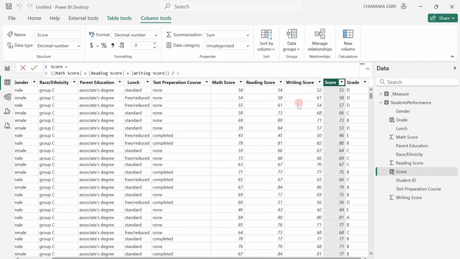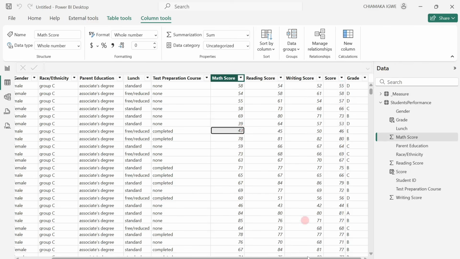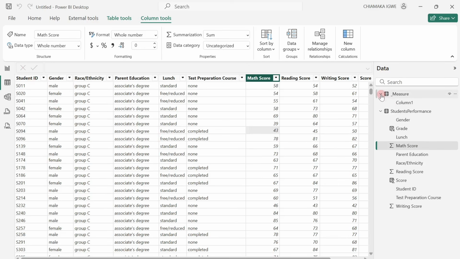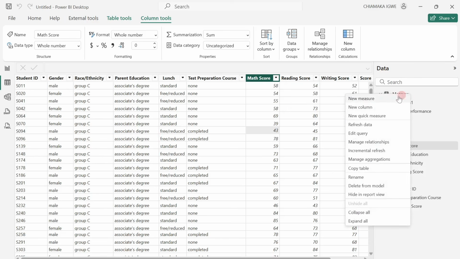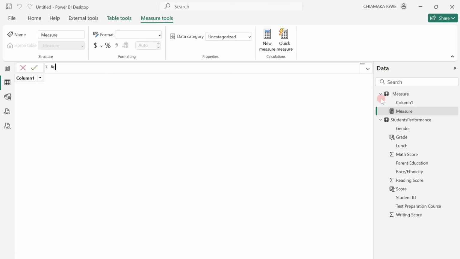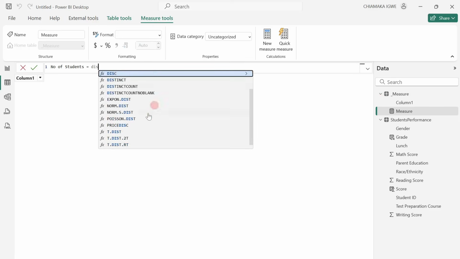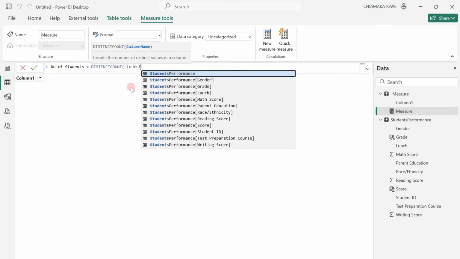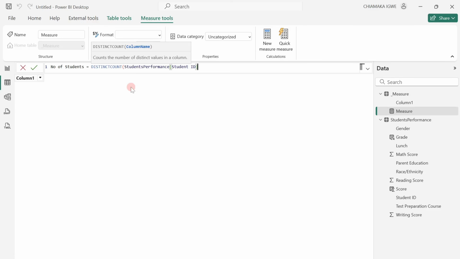So the first measure we're going to be creating is the total number of students. For total number of students that we have in this class, in order to do that, I'll count the student ID column. I'll go to where I have my measures table, right click on that, new measure, number of students, which is equal to the count of the student ID column. So we have that first one.